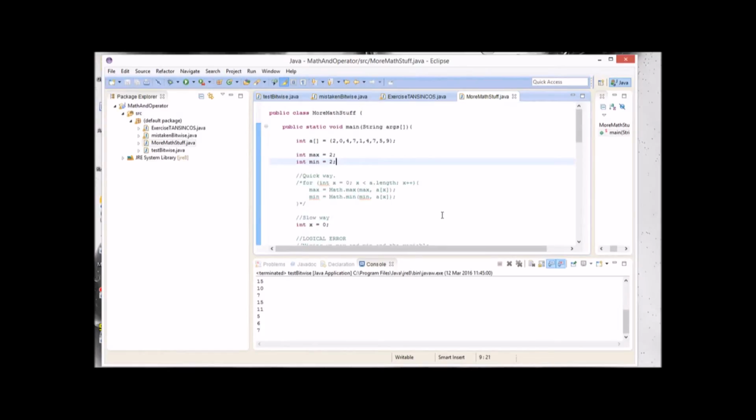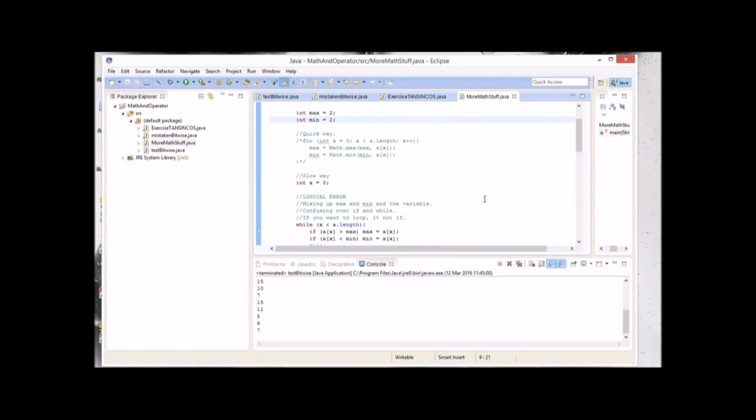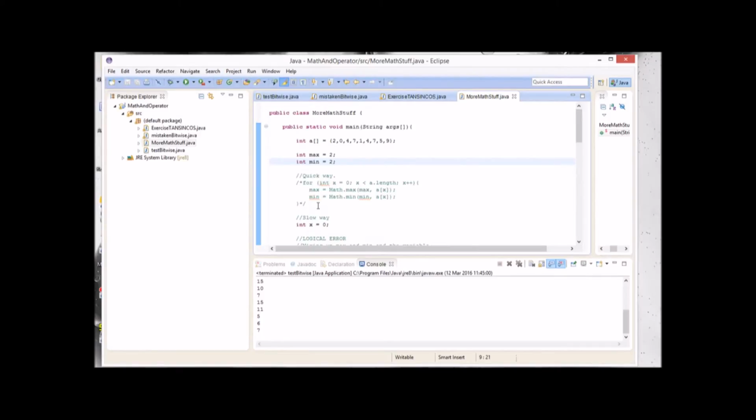Alright, now we get to the action. Now we're going to get to max and min. So this is my array of int. It's 2047144759, and I'm going to read through this. Just say we're going to do it this way. Alright, now this is a quick way. Now the max is 2, the min is 2.